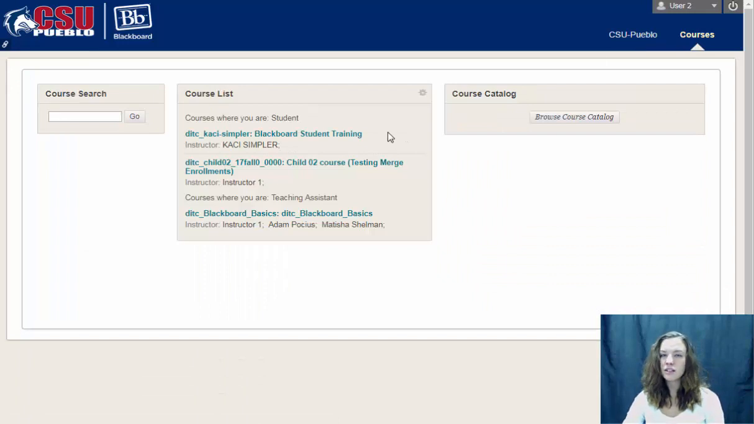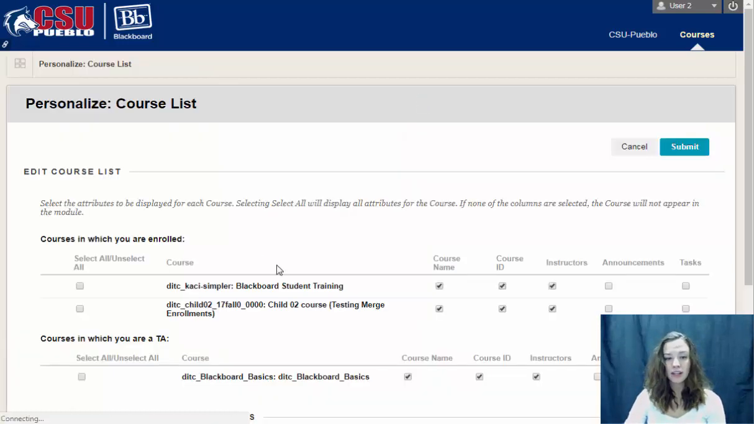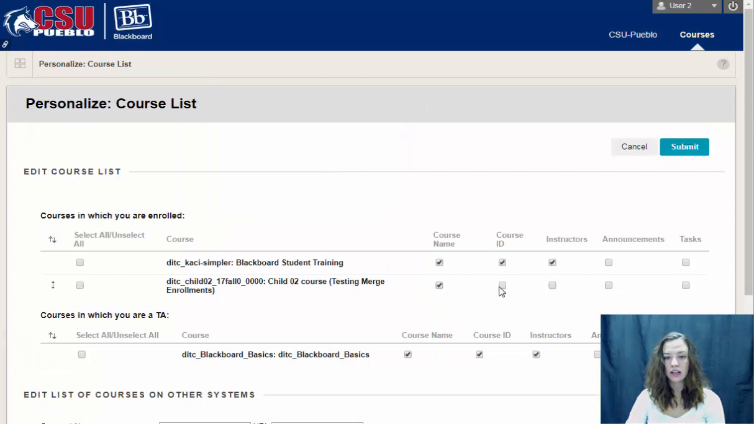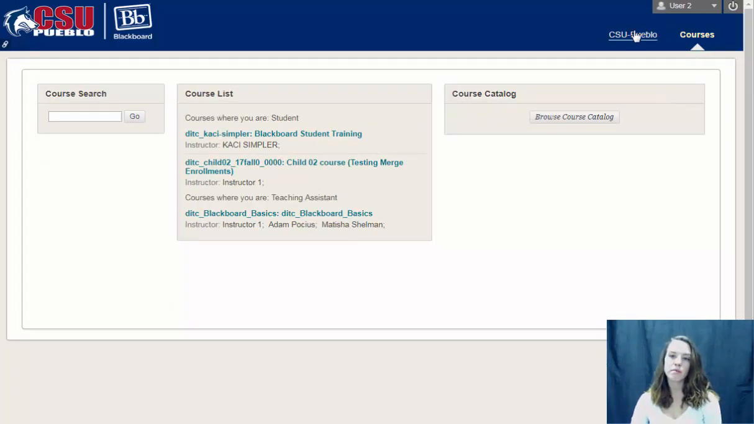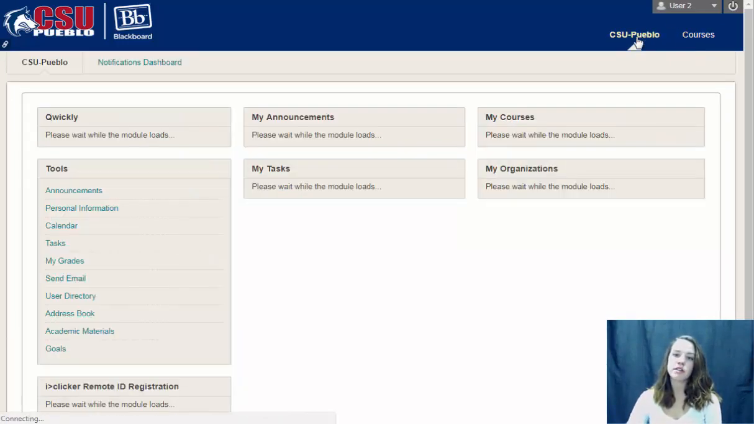On this one, you basically have everything that was on the My Courses tab under the home page. This is all of your course lists, and it will show every course you've had unless you clean it up. The way that you clean it up is the same way that you clean up the My Courses. You just click that little gear, and then you can check and uncheck all of the courses you want to see here. Click submit, and it's still there. So I'll take you back to the CSU Pueblo homepage.